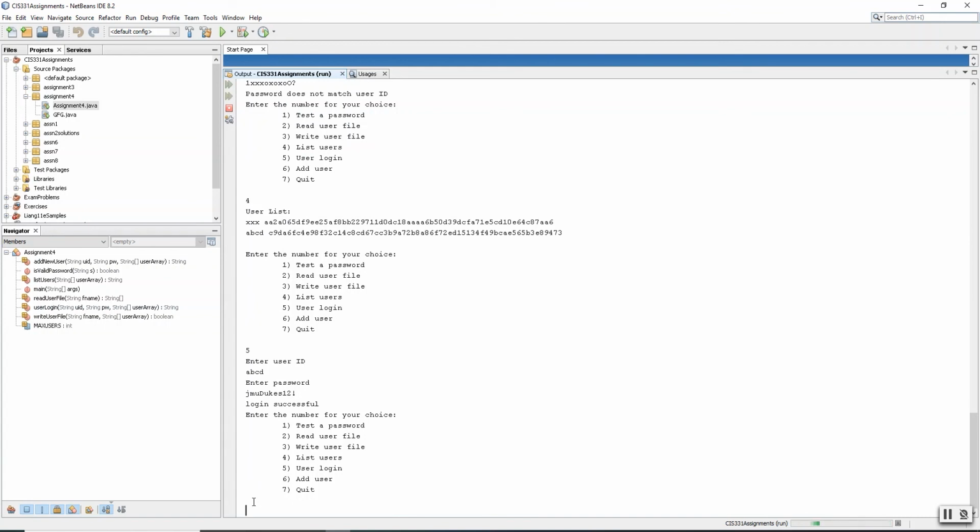So there's 4 possibilities here. Either the user doesn't exist, or you have a completely invalid password, or the user does exist but the password doesn't match, or the login is successful. So those are the options when we try to do a user login.